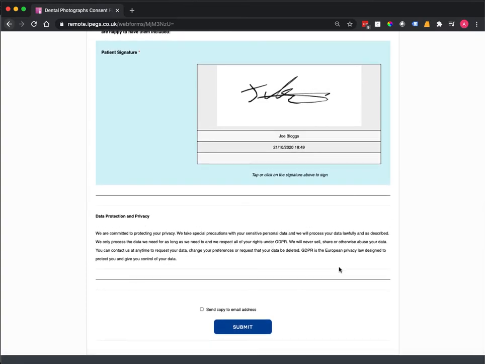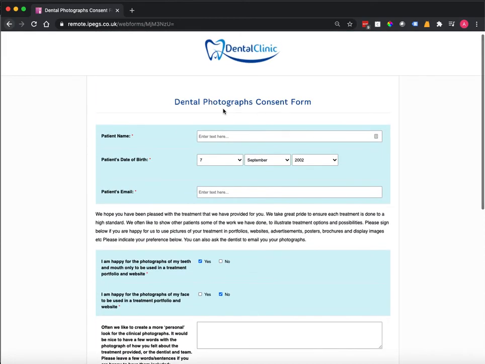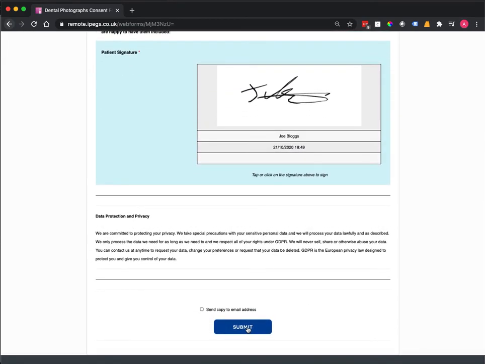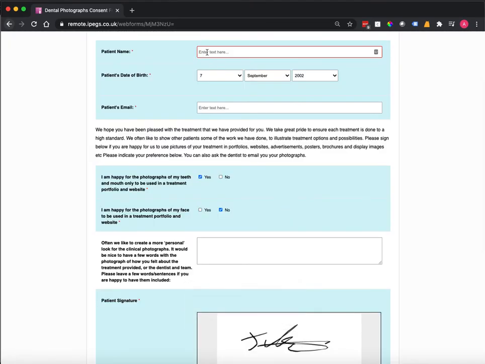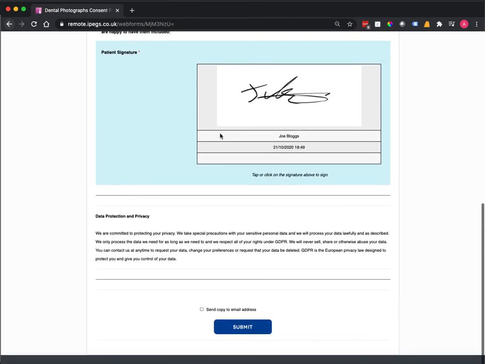We've got a data protection and privacy statement at the bottom of the form. The patient then has the option to send a copy to themselves if they so wish. And when they hit the submit button, the form will check to make sure all of the mandatory fields are complete. So if I hit submit now, you can see that I've missed a mandatory field and I have to enter that for the form to be submitted successfully. This ensures that the form is completed in full and accurately every time.